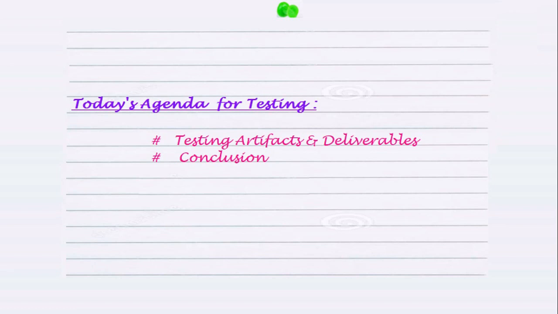Today I am going to continue on the testing process part 1 video. I was discussing test artifacts. Now let's continue with the remaining test artifacts in a real-time project. As we see, today's agenda is testing artifacts and deliverables, followed by a conclusion.